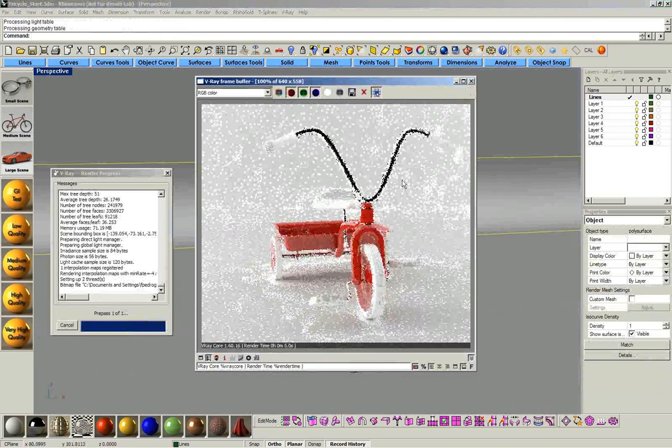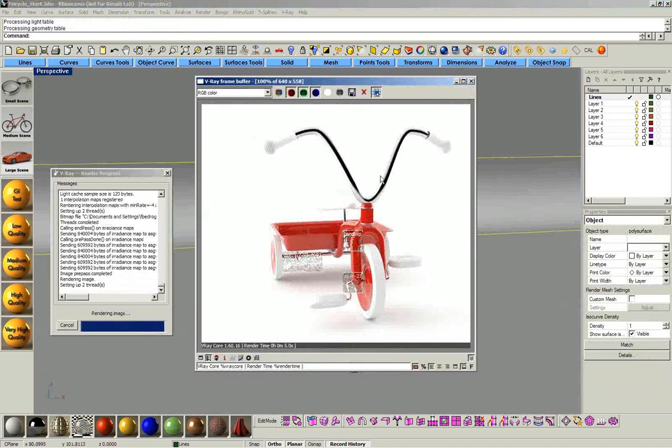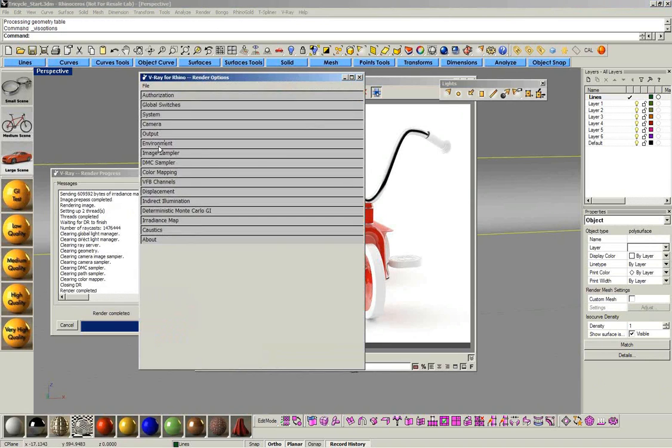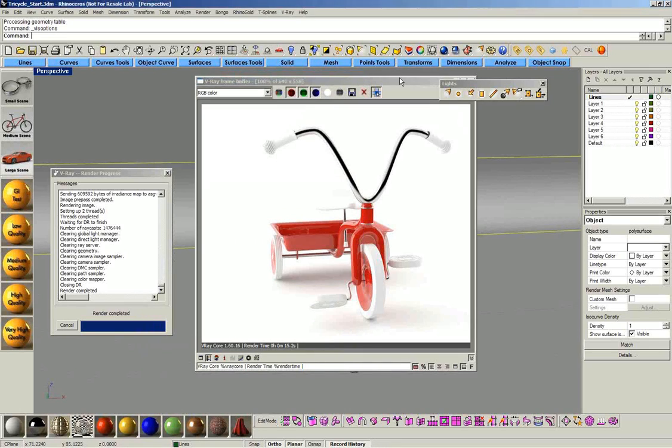Okay, so this is a render with the scene. Now I have to correct the illumination. In order to correct the illumination, I want to go to the environment and reduce the GI color or the GI light, because I want to produce more shadows with the light and less illumination with the GI.